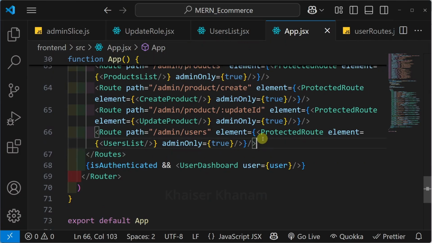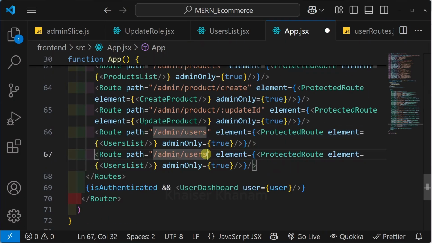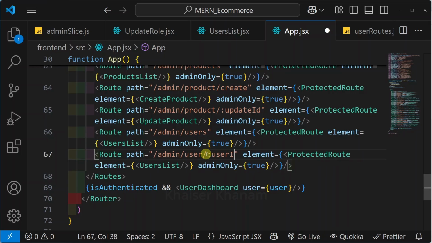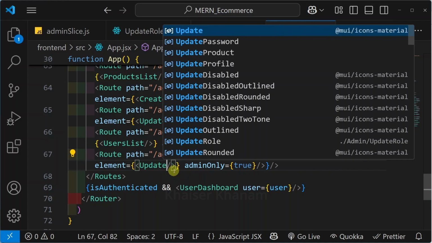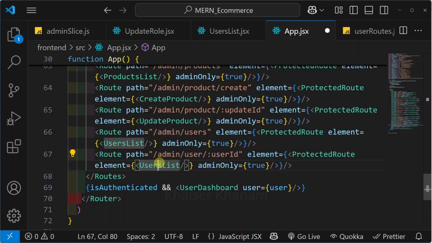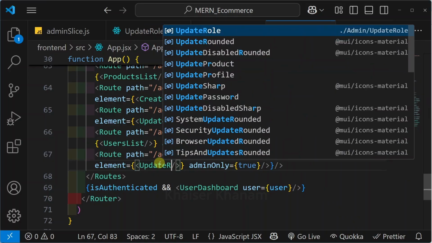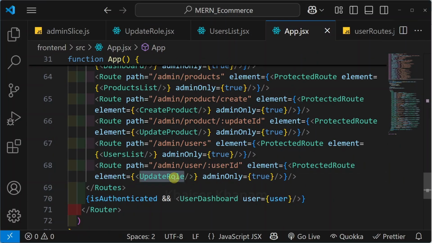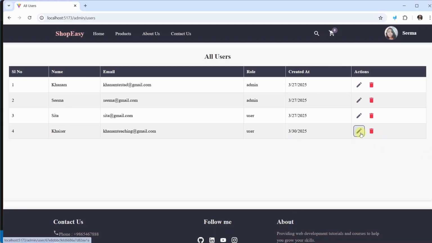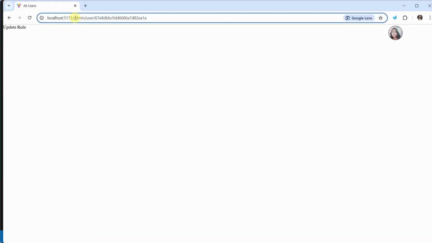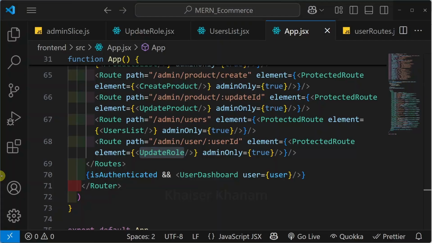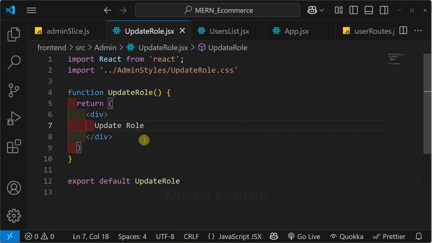Now this route I have to define in App.jsx. Copy this. I will pass /admin/user, then inside this I will be passing user ID. And whenever I have this path, what I have to render? I have to render this update role. Hit enter, component will be imported. Come to project, click on this, you can see I am redirected to admin/user. I have the user ID and this text is displayed, what we have given inside UpdateRole.jsx.